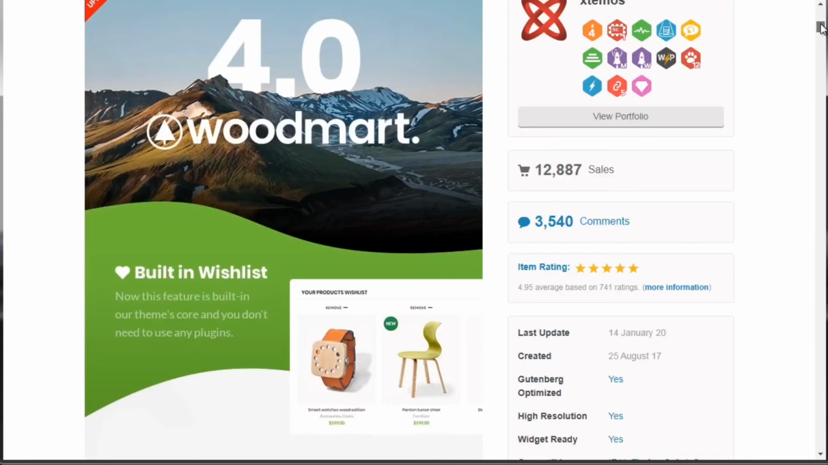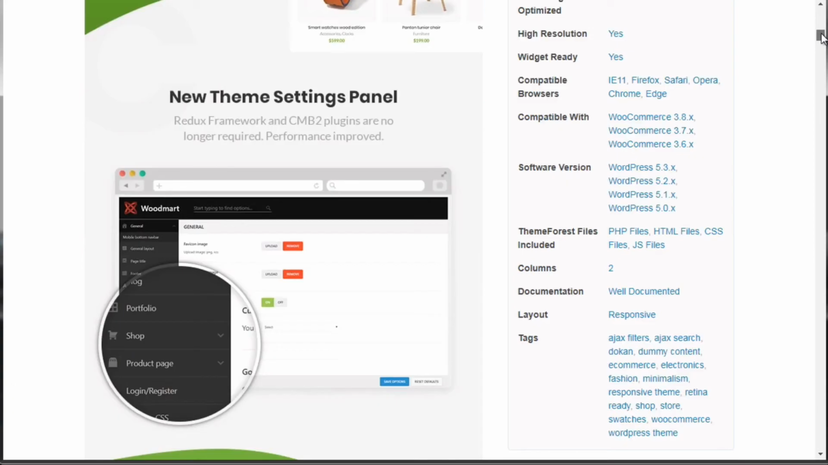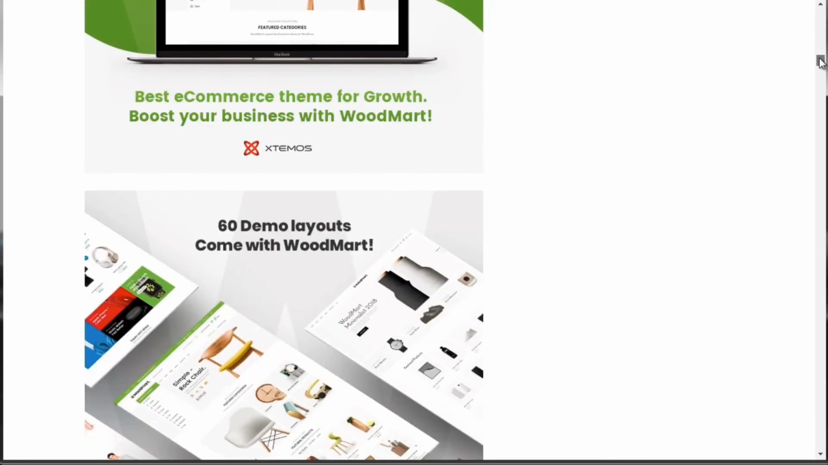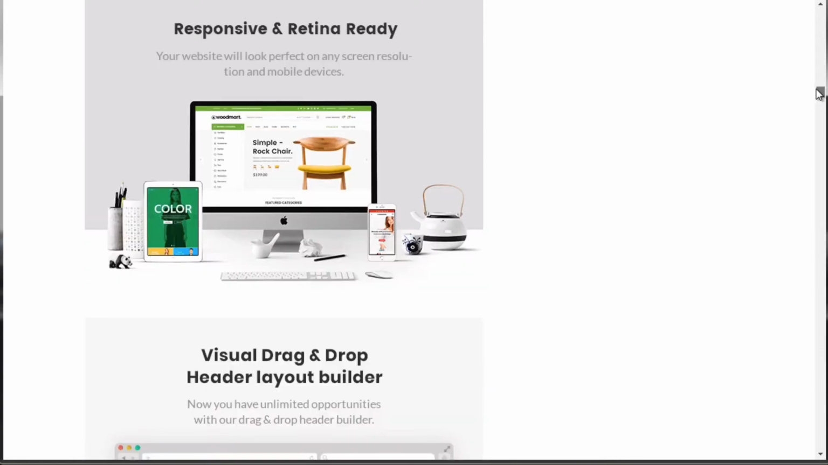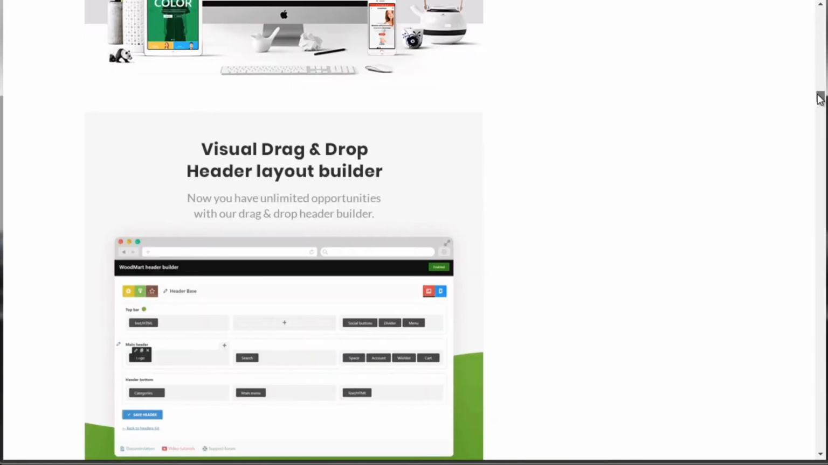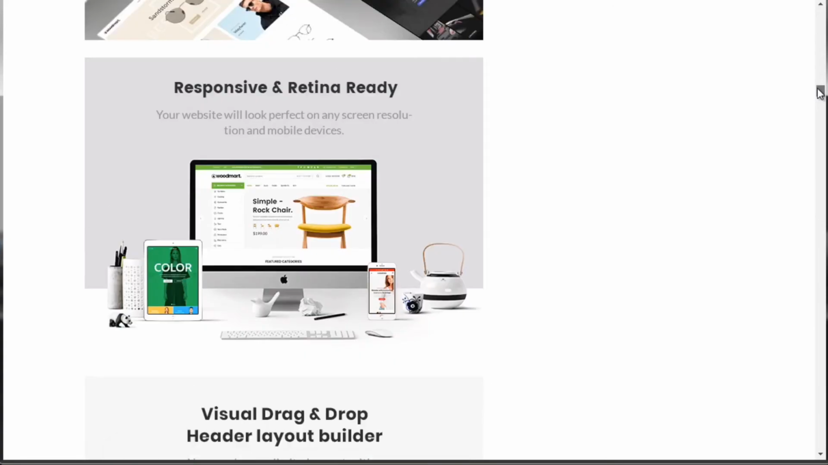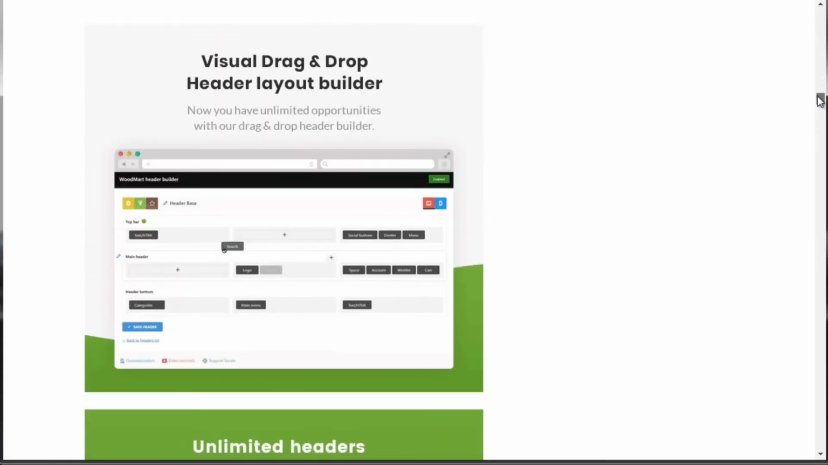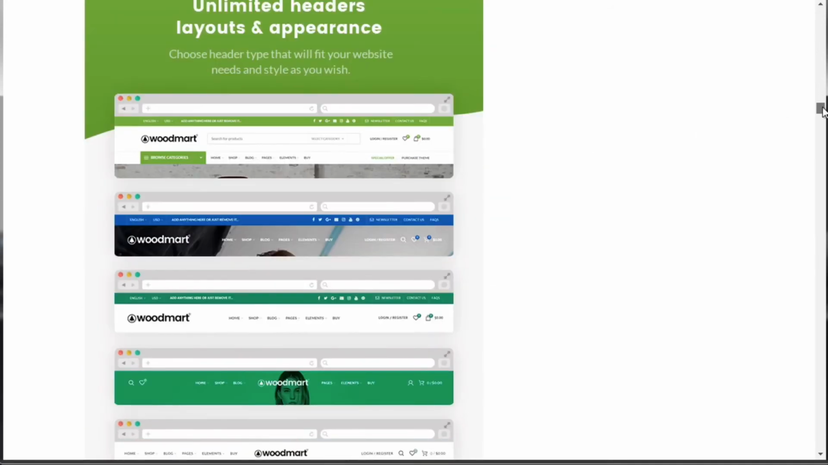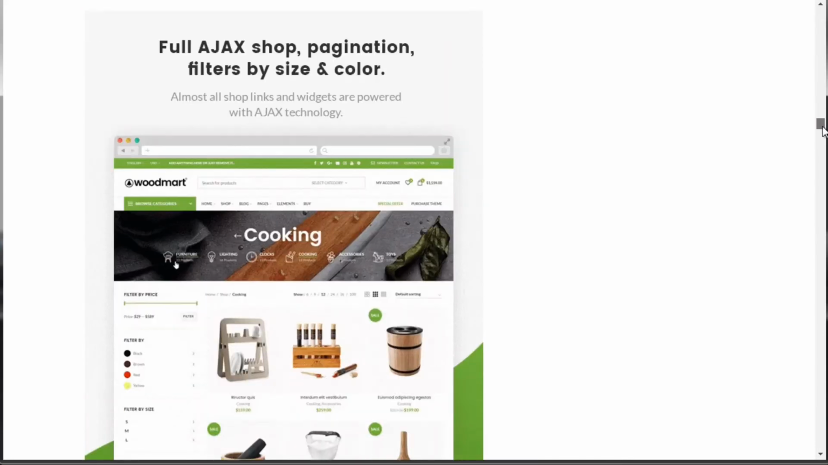All right, so we've got 4.0 Woodmart. This one has a lot of physical products, but as you can see, it fits many niches. Now, the one thing that you want to make sure of when you look for a WooCommerce theme is, is it easy to set up? So this one, they market a visual drag and drop header layout builder. So that's a good sign if you want to simply drag and drop things and set things up really easily and quickly.